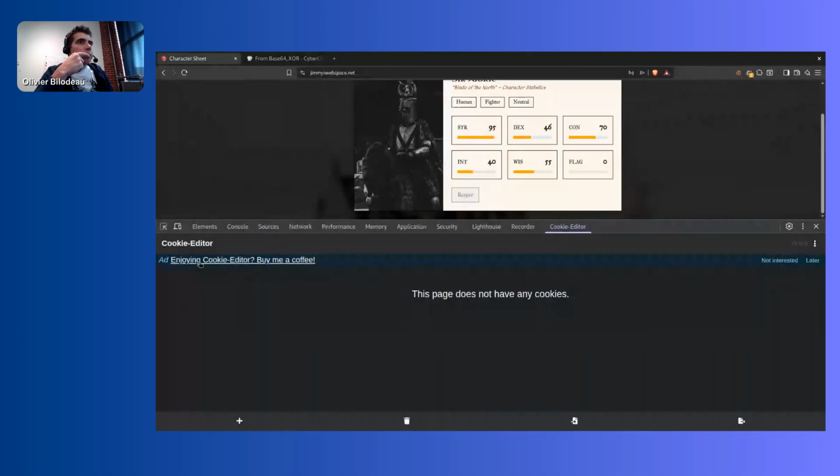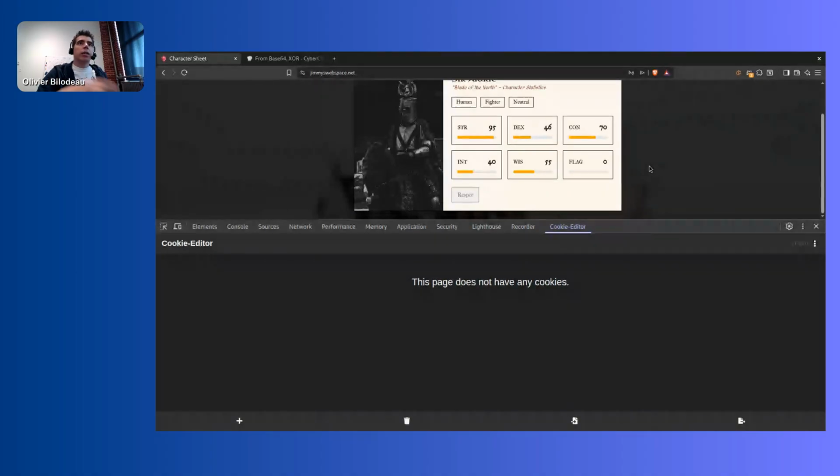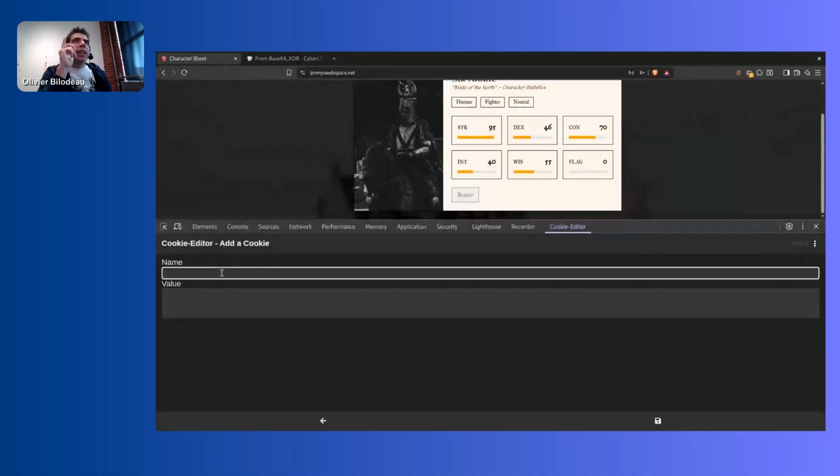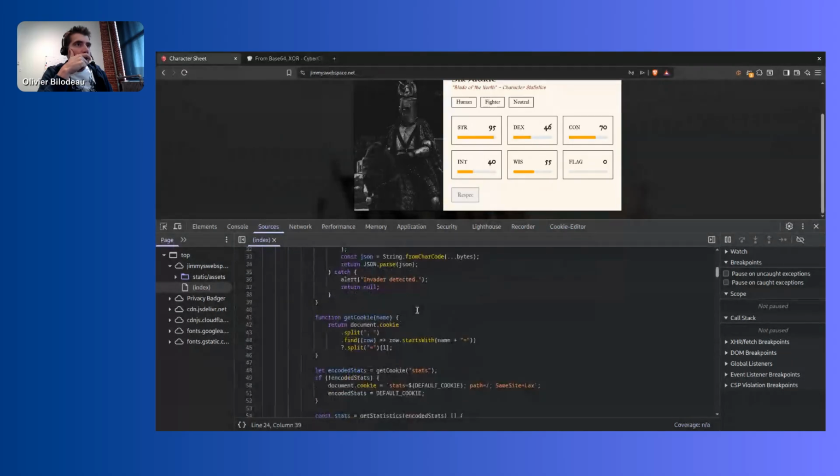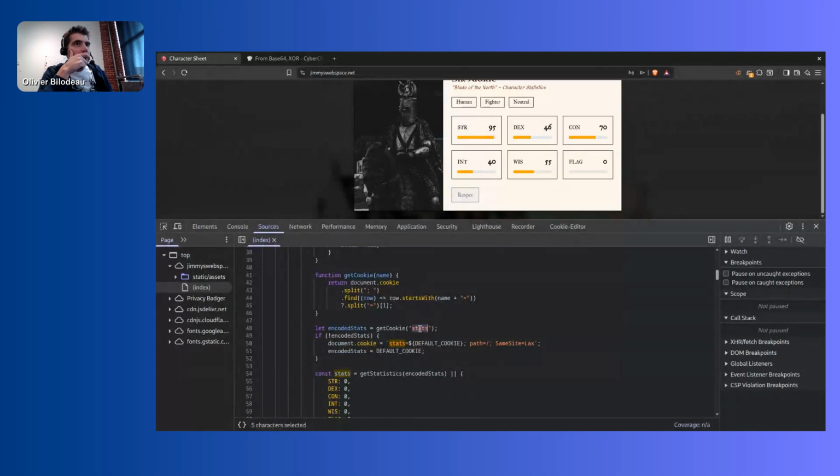Cookie editor. I'm a bit surprised here. Oh, maybe I don't have one, but if I define one, it's gonna work. Let's see. Otherwise, I'll switch browsers. What is the name of that cookie now? Get cookie. Split. Yeah. Okay. Stats. Okay.